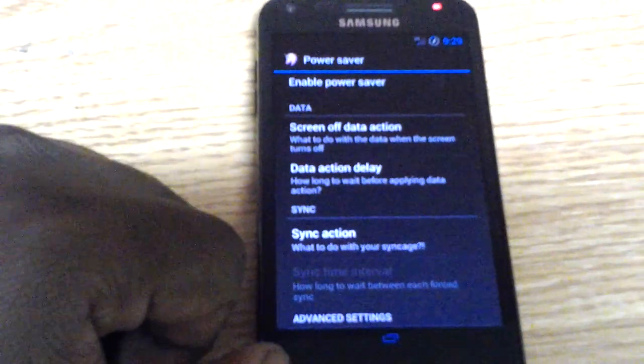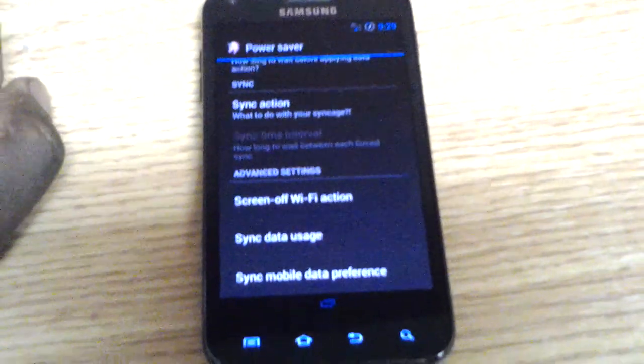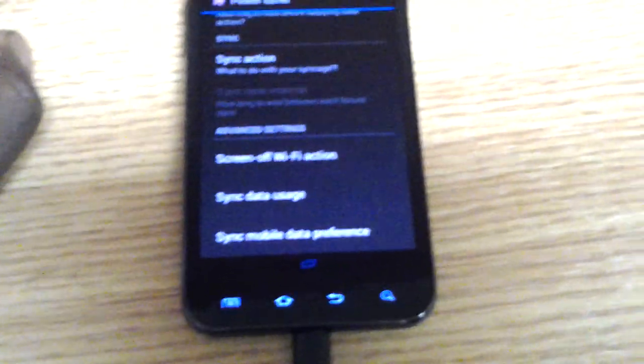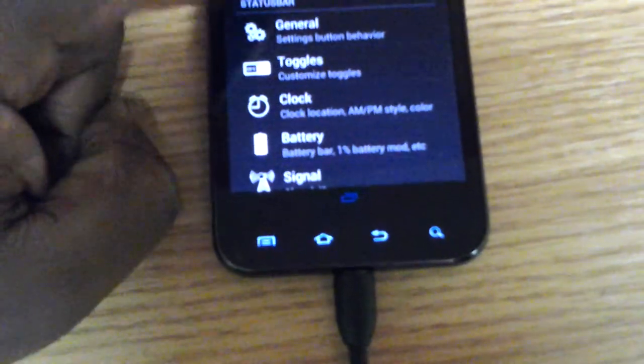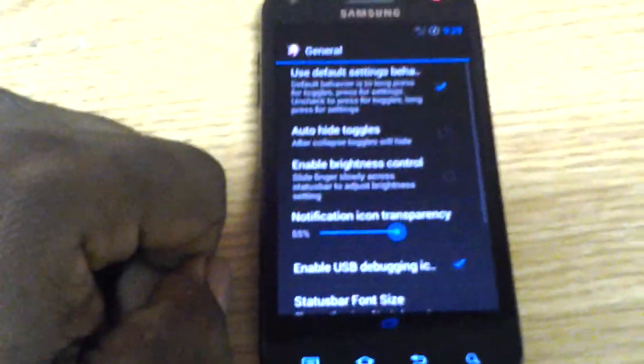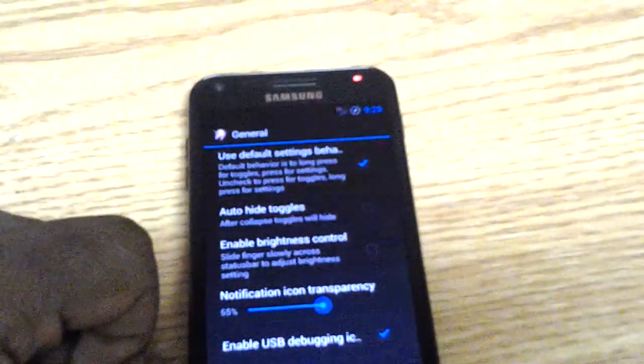But you can adjust your data when your screen is off, and you can turn your Wi-Fi off when your screen is off. So that's pretty cool. You have your status bar, and it's just your options.